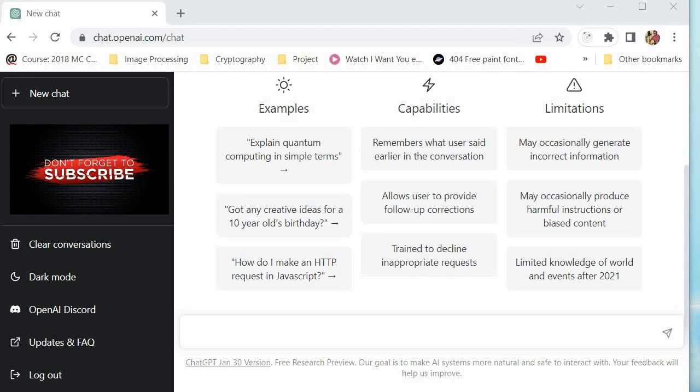In this video, we're going to be unpacking the ways in which ChatGPT can effectively help beginner coders and even experienced coders.